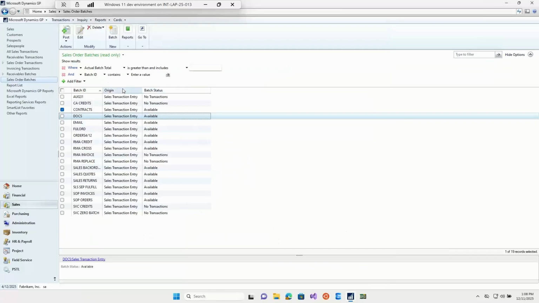So yeah, it's kind of like a series post with filters added to it. So it's pretty neat for sales instead of having to go through the batch entry window.